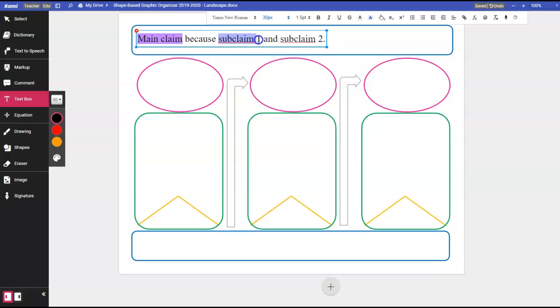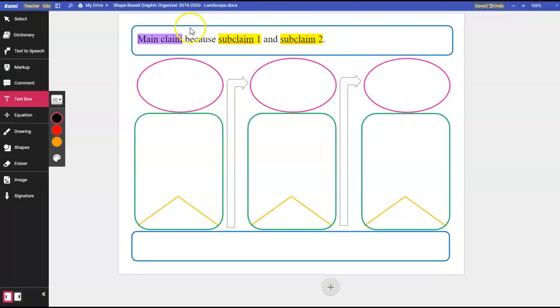And then each subclaim we're also going to highlight. We're going to highlight our subclaims, each one in yellow. Okay, so your sentence should be color coded just like this. So pause the video and color code your claim.